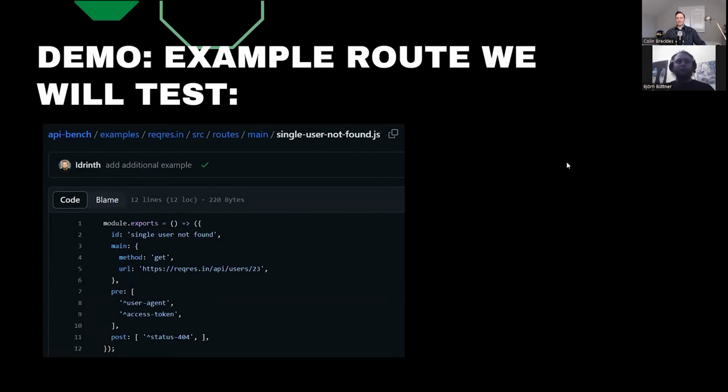One of the routes we're going to test is the one we're seeing here with 12 lines of test definition. It has an ID which defines what is going to be displayed to the end user. It needs to be unique so you don't confuse it. And it has a route that is being tested in the main part. The main is the request itself, using GET to try to get user 23 from regress.in.